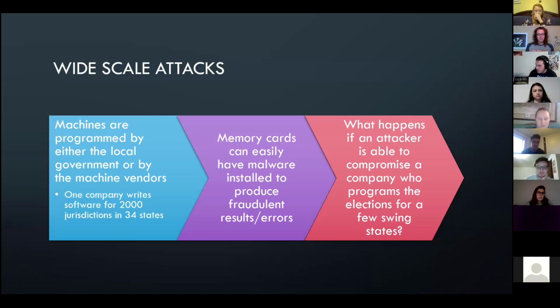One of the videos that I was using for research showed one of these DRE machines able to just swap the votes at the end of an election based on a malware compromised card. So what happens if an attacker went to one of these companies that happened to program the elections for a few swing states at a presidential election? What if it didn't get noticed? Well, you just have a new candidate that should not have happened because of just one company.